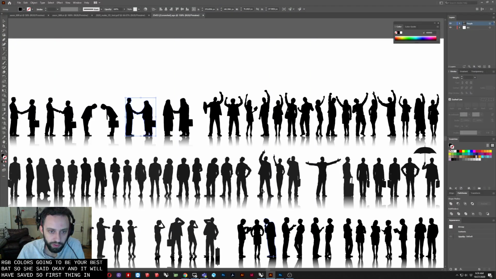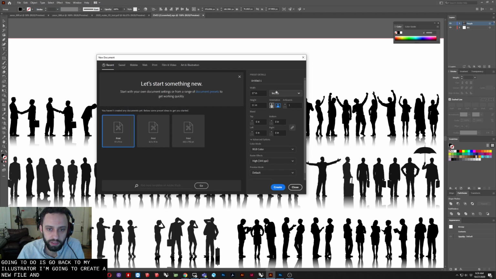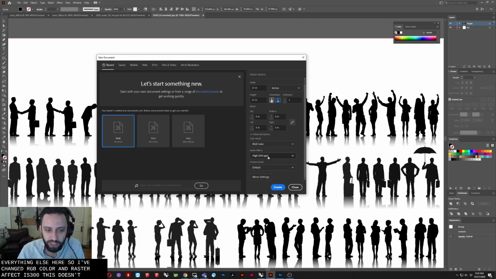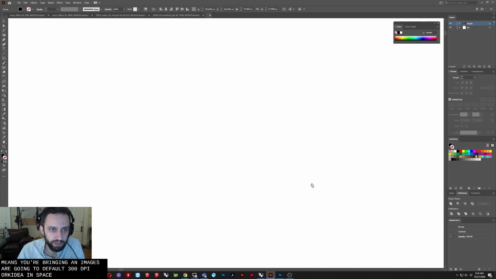So first thing I'm going to do is go back to my Illustrator. I'm going to create a new file. And so here you might want to switch this. I think it starts in either points, picas, or pixels, but I like inches. And I'm just going to do 11 by 17. Everything else here, so I've changed RGB color, and the raster effect is 300. This doesn't really matter a huge amount in Illustrator because you're not usually using rasters. But essentially that means if you're bringing in images, they're going to default to 300 dpi, or PPI in this case. So hit OK.